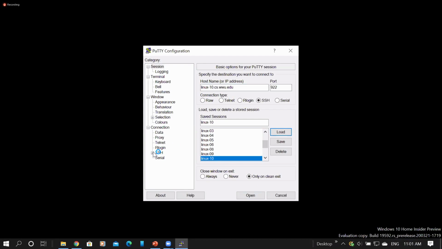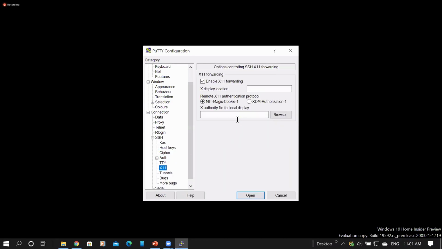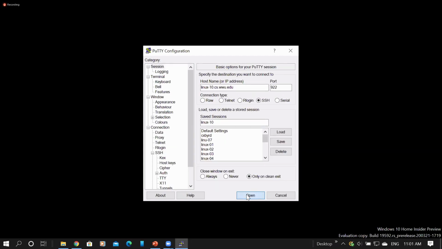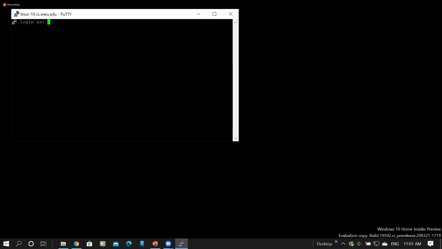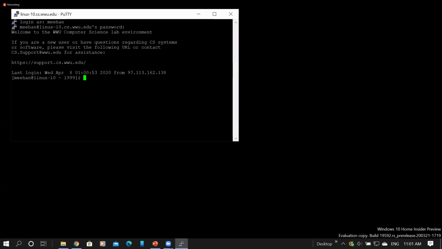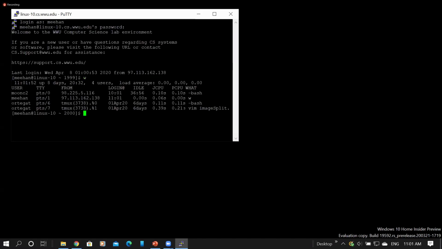and notice that in here in the X11 thing, we've got the X Windows forwarding thing going on, right? So we open that up. You can set it up where it already knows the login name you want to use as part of the session, so you don't have to type that over and over again. And so we log in, and so now we're on the Linux 10 machine. A couple other folks out there, and we want to go over to Schofield now.